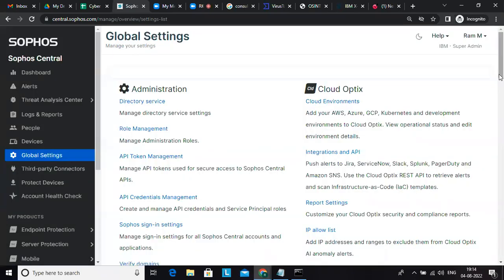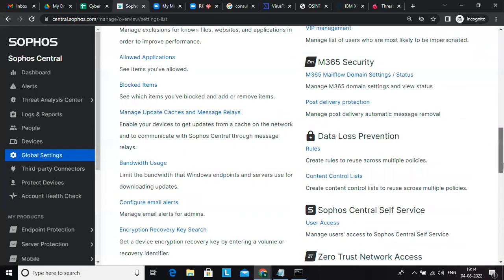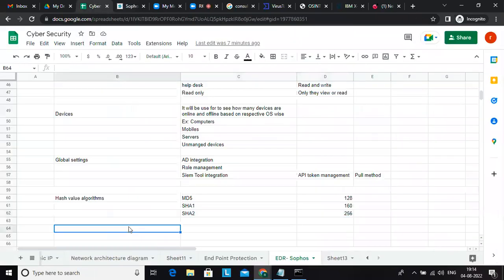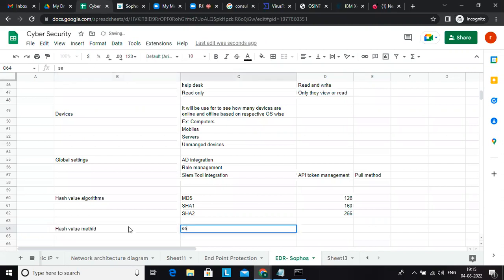Next one we have bandwidth use. Sorry, manage update caches and message relays. So where is the hash value method available? The hash value method is part of the Settings tab, Global Settings tab, under General Settings, under Blocked Items.